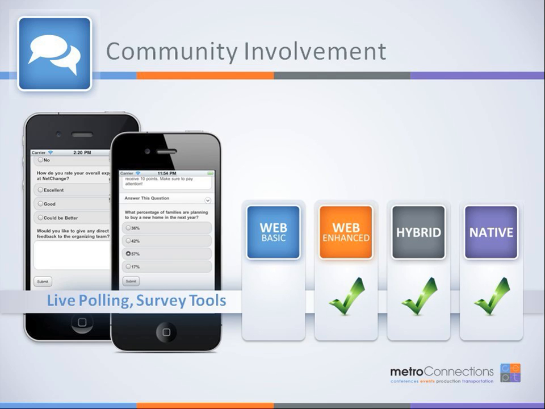Whereas for all three of the Web Enhanced, Hybrid, and Native, there actually is the functionality and live reporting so that you can have a screen up, and as people answer the survey questions, much like we did early in the process here, where you could see people adding to our polling questions, it's live up on a screen. And one of the things that makes that available is the newest web technologies that are out there.